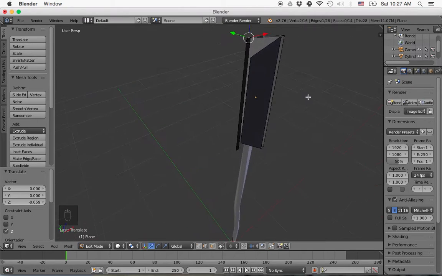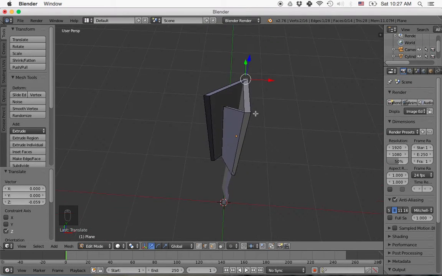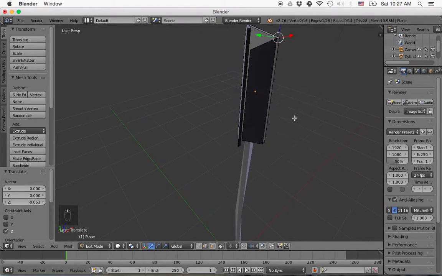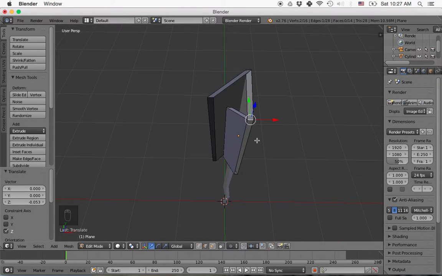Oops, I meant to move this one down. Here we go. Okay, so I've got a basic shape here.